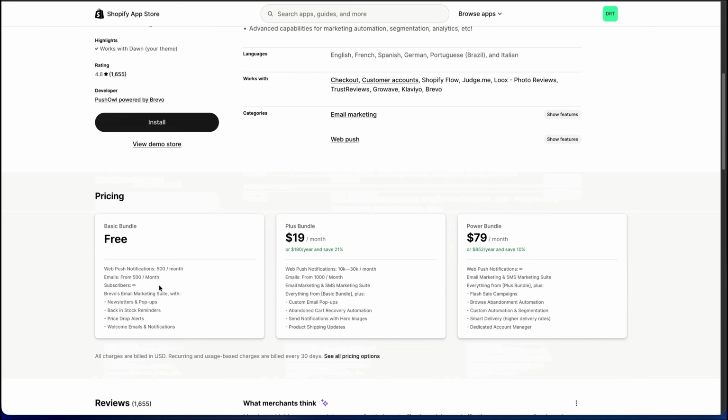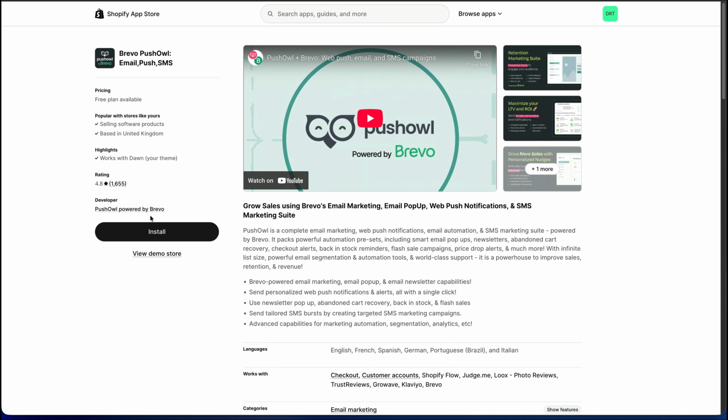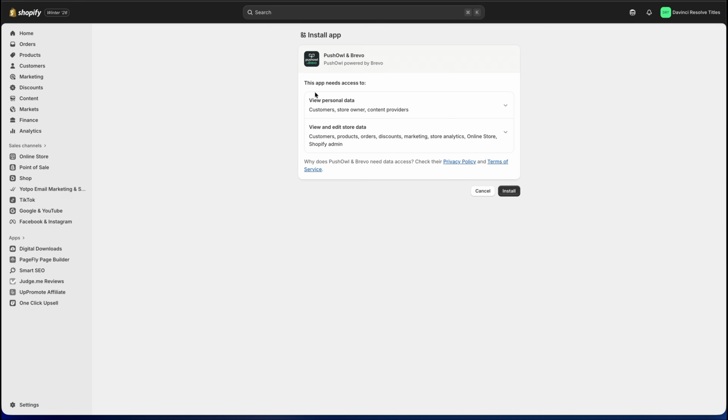They do have a free package which has unlimited subscribers and you can send up to 500 emails a month. If you want to send more, then you're probably looking to get the Plus bundle. And then the next step is to install it. The app's going to need access to your personal data and view and edit store data. That's all good. Press install.